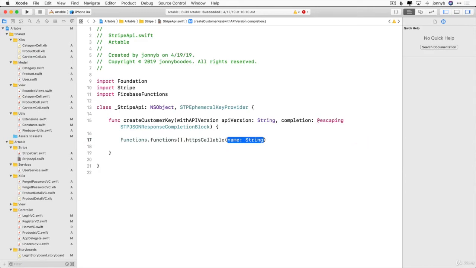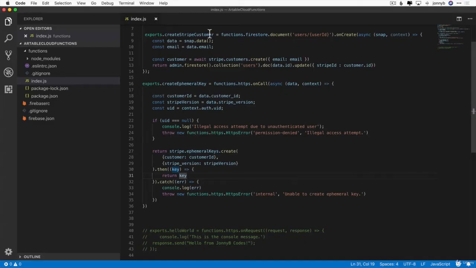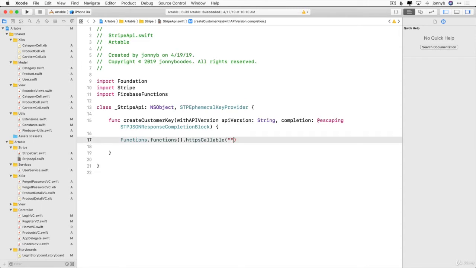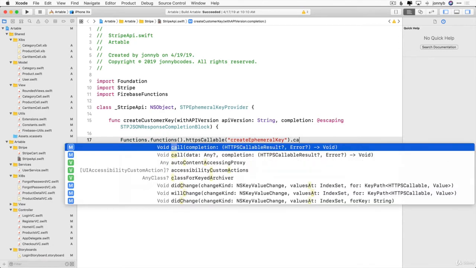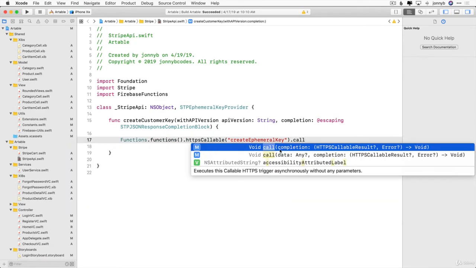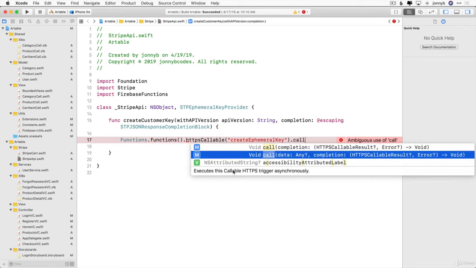okay? So we have a name here, and that name is the name of our cloud function, which we've created in VS Code and deployed to our Firebase project. So it's createEphemeralKey. I'm just going to copy that, come back to Xcode, and paste that right there. And then we say dot call. And we have a couple of options here. We have a completion handler, and we have the ability to also pass in data. So this executes this HTTPS trigger asynchronously, and we pass in data.